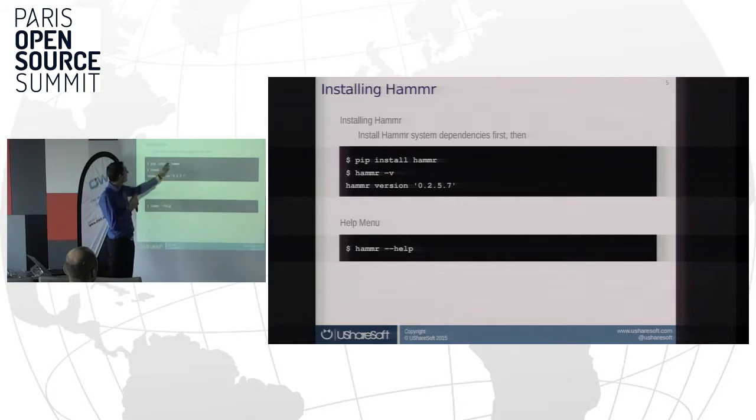After installing some dependencies on your system, you can use the shell command pip install Hammer, and you will have Hammer on your PC. It works on Linux, macOS, and Windows. There is a help menu with Hammer --help. We'll find all the commands supported by Hammer.